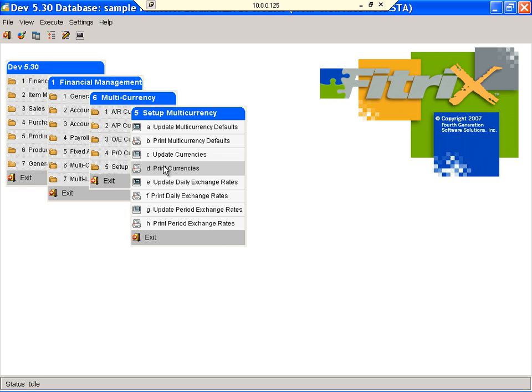Using the Setup menu, you set up your various currency codes and set up either daily or period exchange rates between each currency code and your home currency.